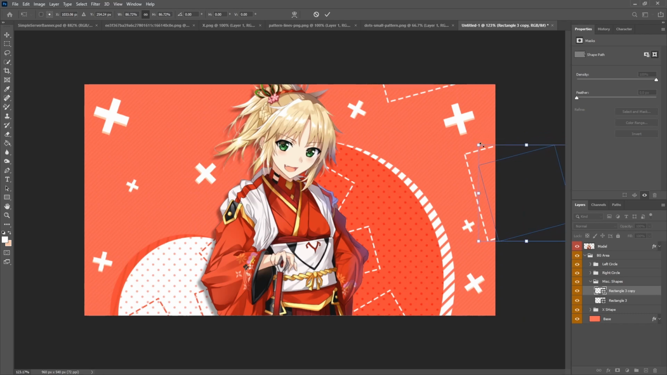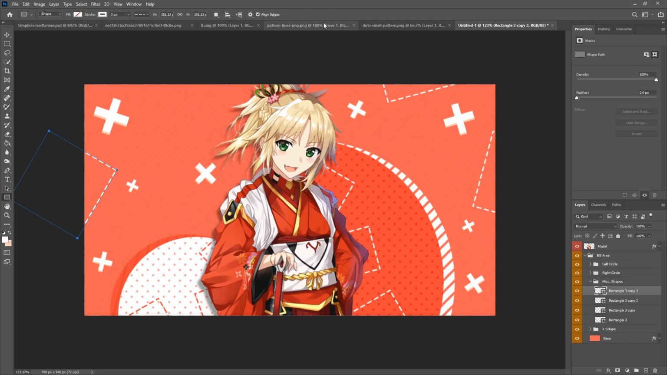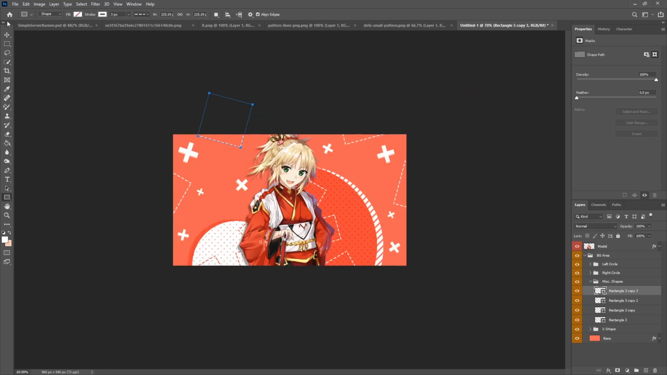Let's put one right down there. Then we'll do Control J, Control T. We shall move one over to here. Let's actually move it out a bit more. And then one more time, Control J, Control T, right up here. And then that would mark the official end for this design.